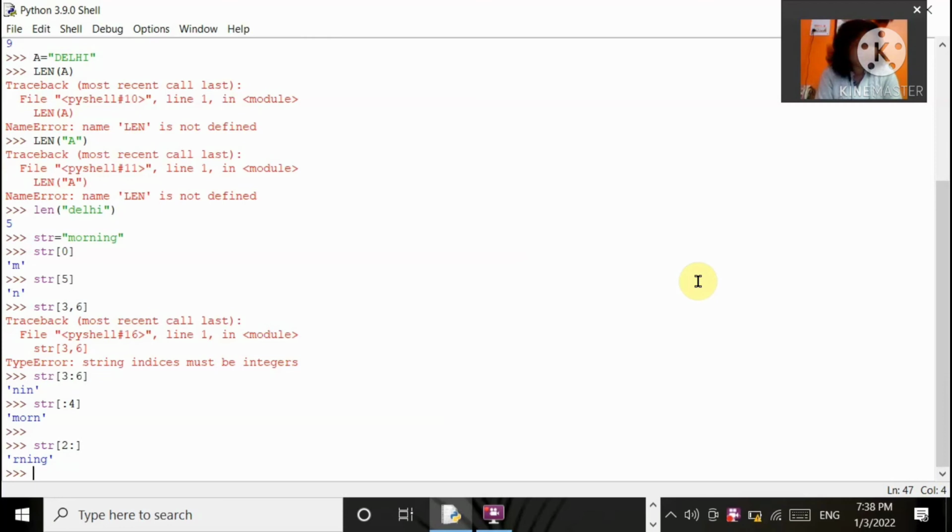This way you can bring some characters from the middle of the string by using str, where str is the string name. You use the index position: the first position of the letter, then colon, then the last index position minus 1. Up to that position it will go. This way you can use all the string functions. The len function you can use also.